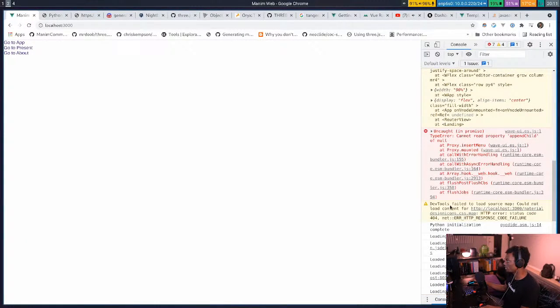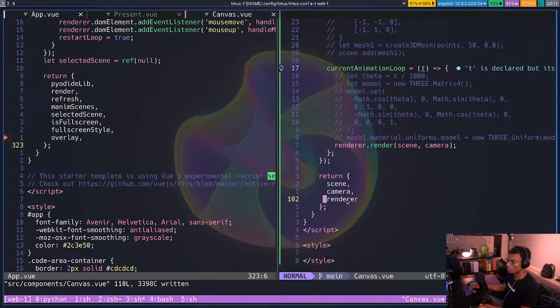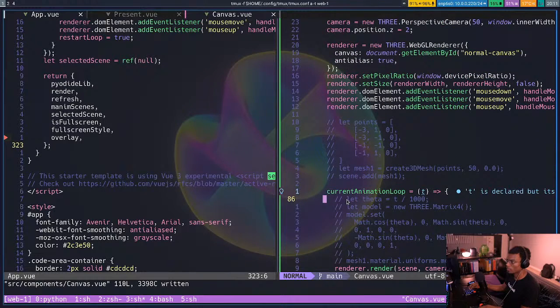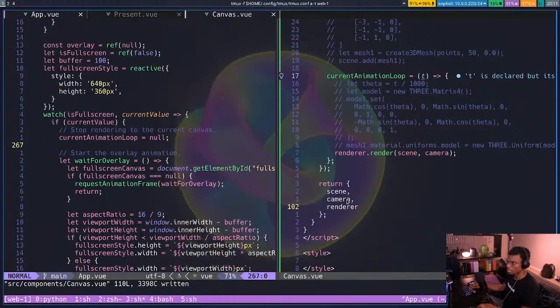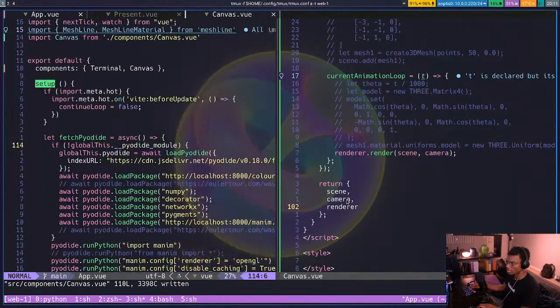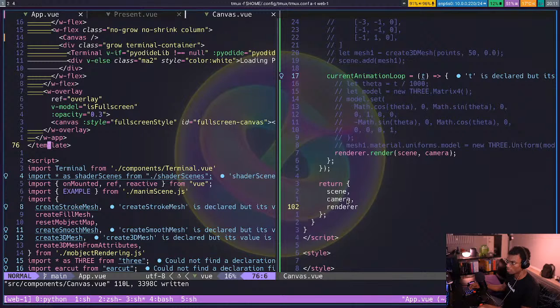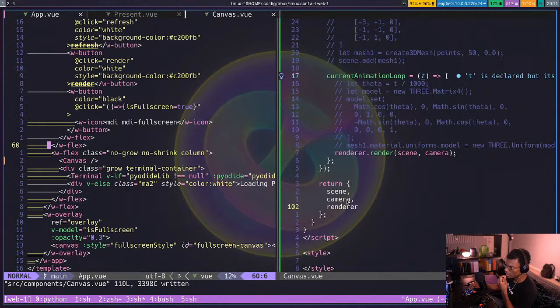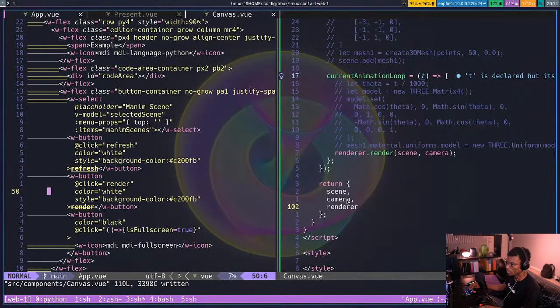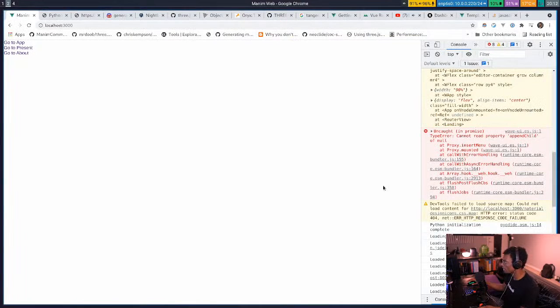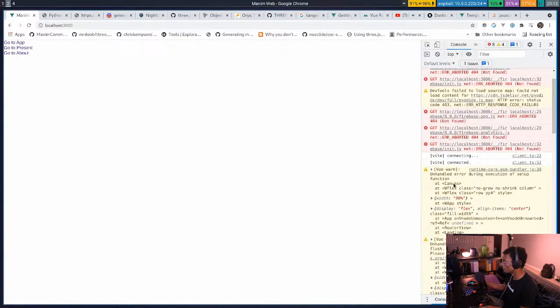This mysterious error. Insert menu. This must mean... This must be related to the menu for choosing the scene, I think. Iodide lib. Was it here? Items equals manim scene. I don't see why that would be a problem. Canvas W flex.